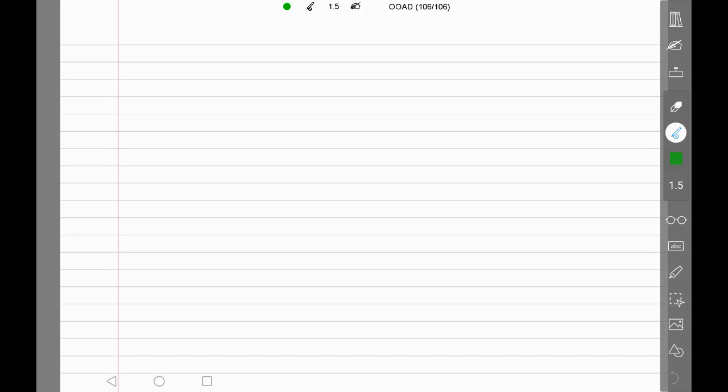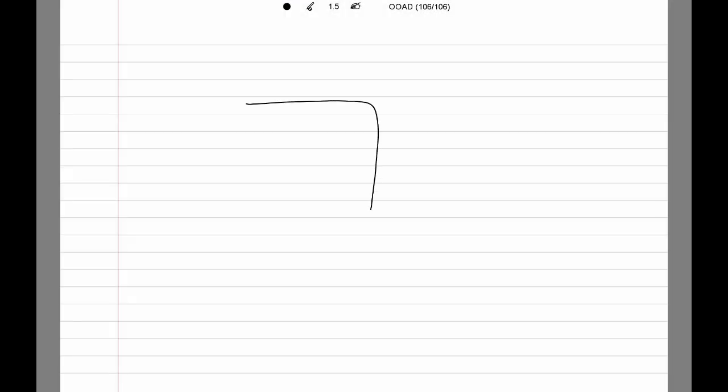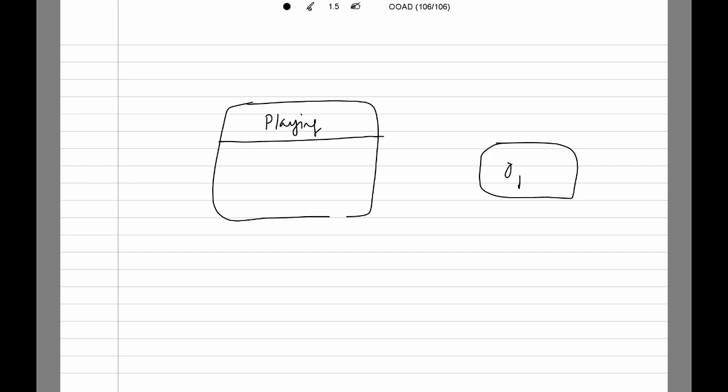So for example, let's say that this is an object. This is my rounded rectangle, and I can write the name of the state here. So I write the state as playing. And there is another state called open. Here is my open state. And from the playing state, you can go to the open state, and from the open state, you can go back to the playing state.